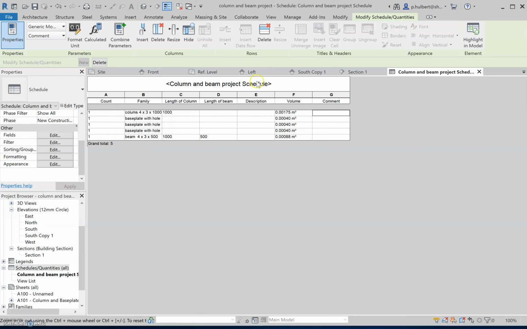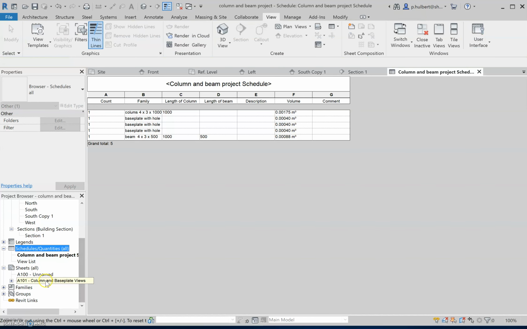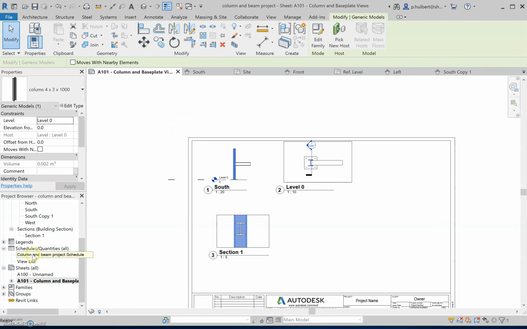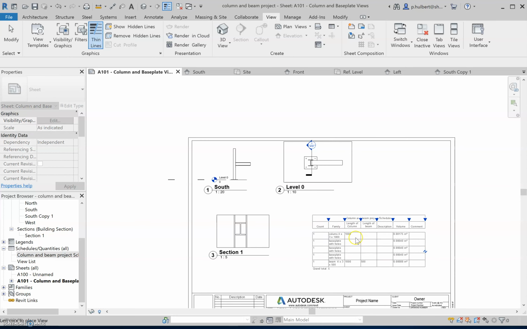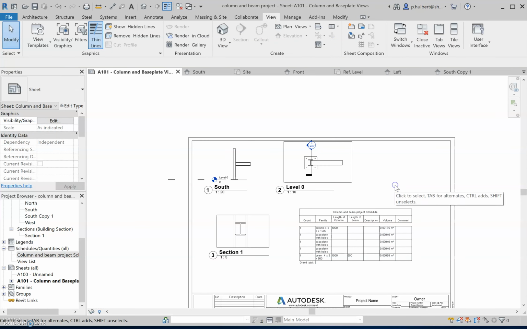So let me show you how to put this schedule onto a drawing. It's the same as anything else. If you go to this view here and drag this schedule in and let go, you've then got a schedule. So that's a very crude example of what I'm asking you to do.